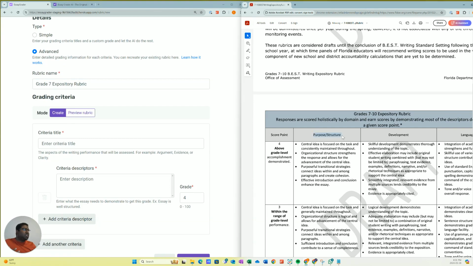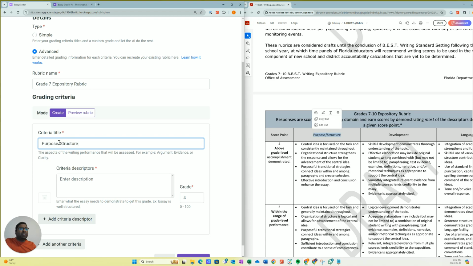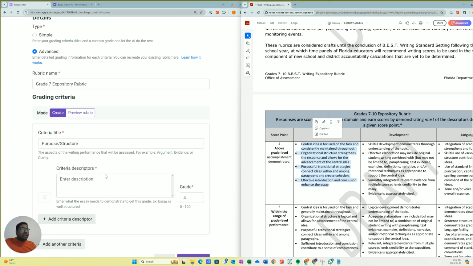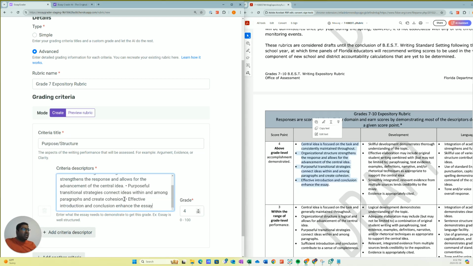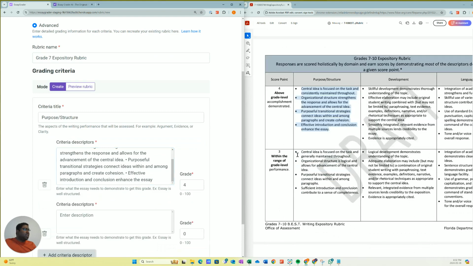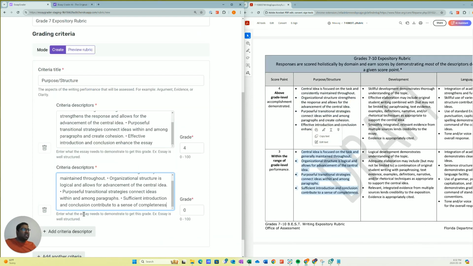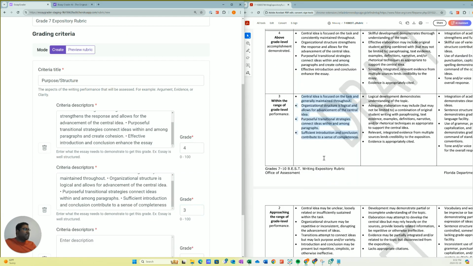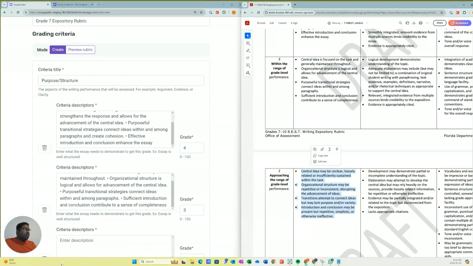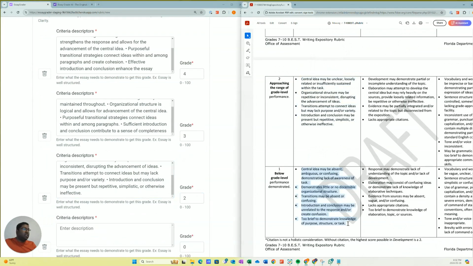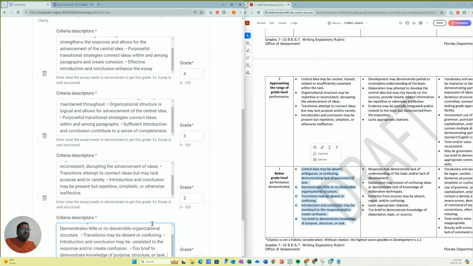So let's take purpose and structure, enter it into the criteria title, and then let's enter what needs to be demonstrated within the essay to get this grade. So let's start, that's 4 points. Next one is central idea is focused on the task, paragraph, so on and so forth. So that's 3 points. Let's go for the next one. Central idea may be unclear, that's 2 points. The next criteria descriptor is central idea may be absent, so that's 1 point, right?